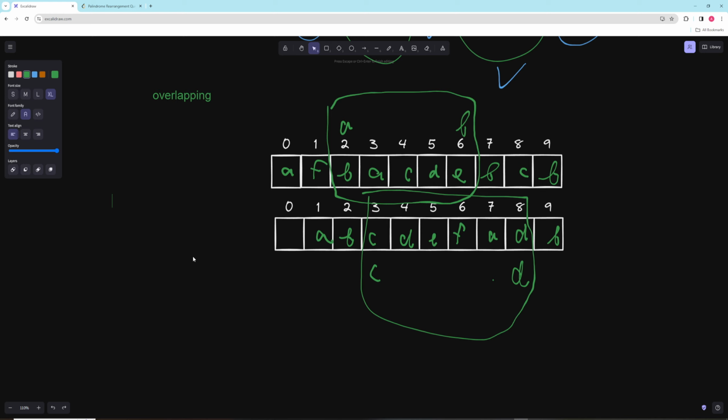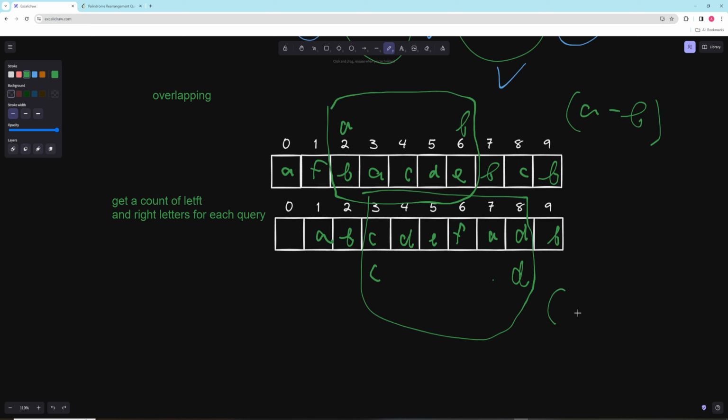First, get a count of left and right letters for each query. Meaning, get a count of this prefix sum, this whole range. So A to B, get that range of letters. What are all the letters? What are all the counts? Then get a count of C to D.